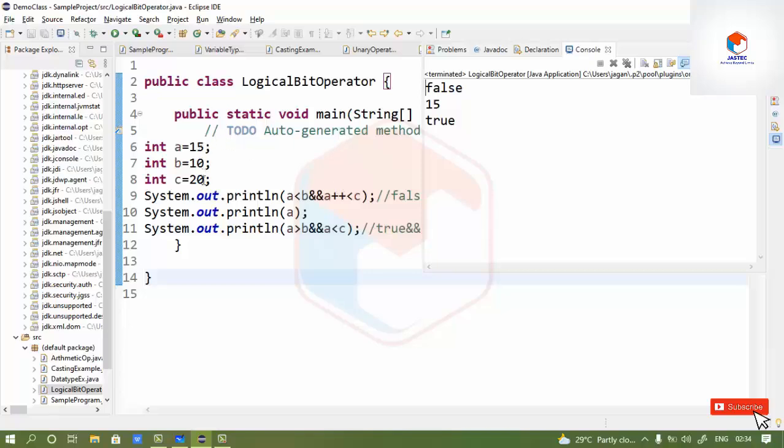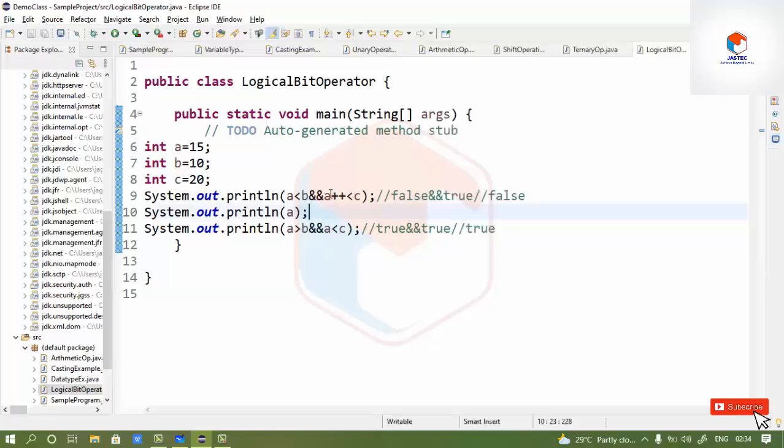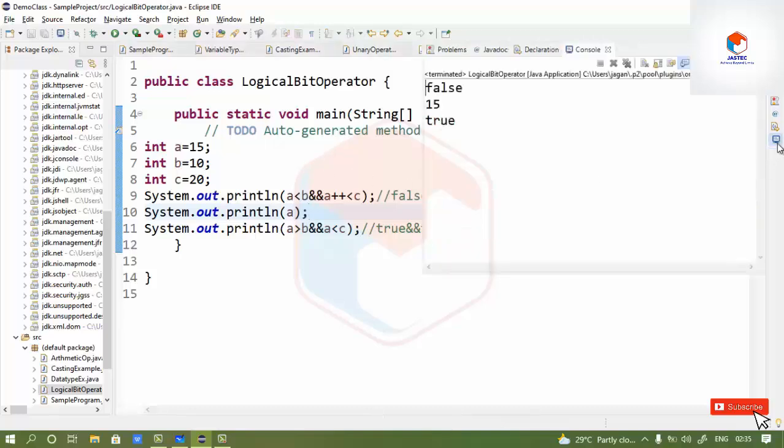16 is less than 20, yes, it is true. So after that, a should get incremented by 1, and we should get the answer 16 if this condition is executed. But logical AND doesn't work like that. So we got the answer 15. This is the difference between logical AND and bitwise AND.